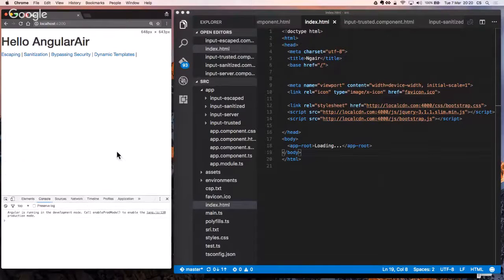So I prepared a few ways to try and put script into a page. So the first one is essentially, let me show you.